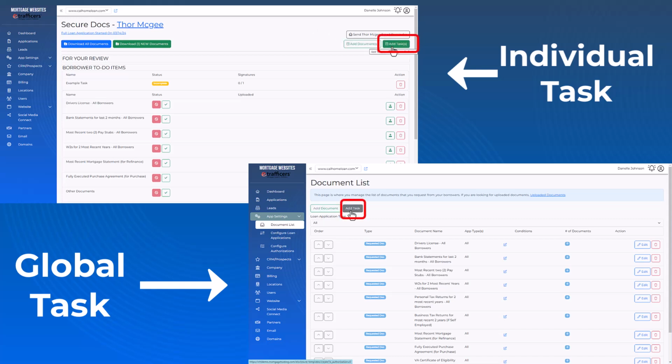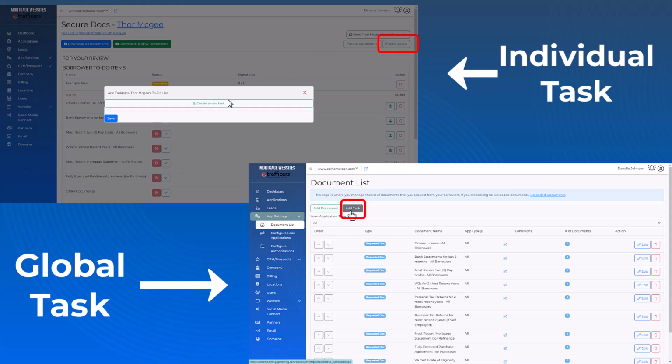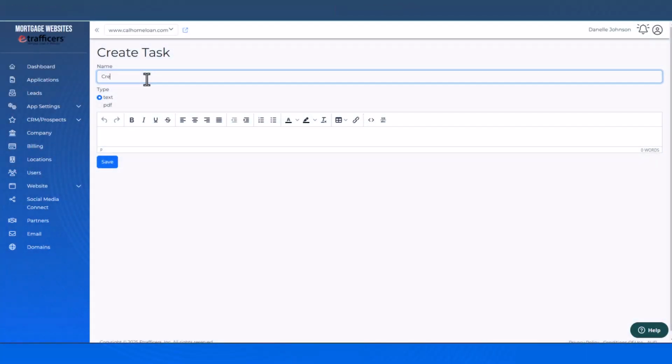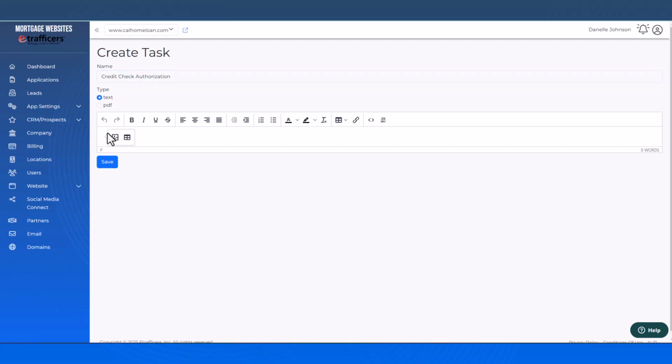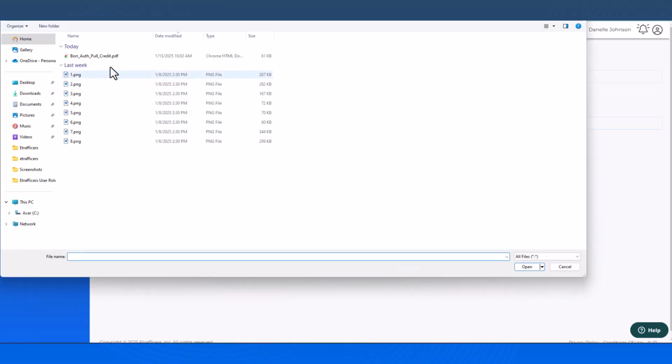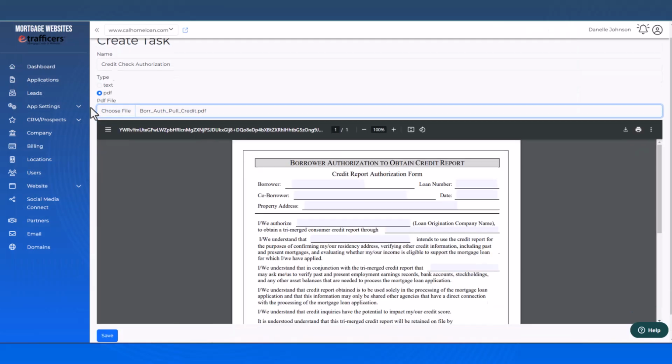Click the Add Task button. Enter the task name, then choose your task type, text or PDF. For text, type your content into the text box. For PDF, upload your pre-prepared document. Click Save to finish.